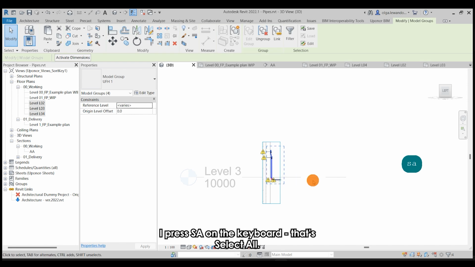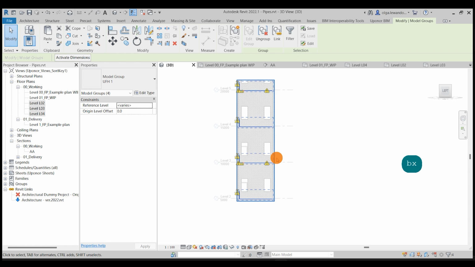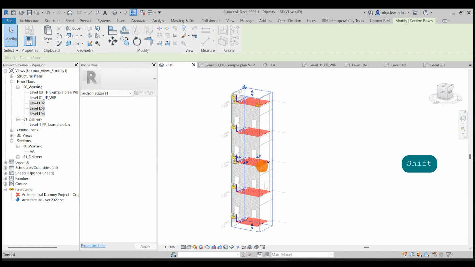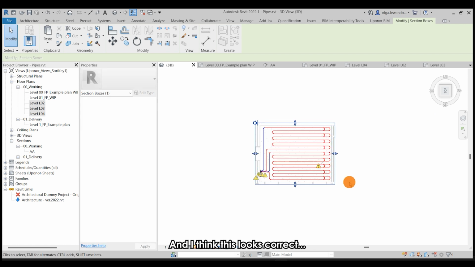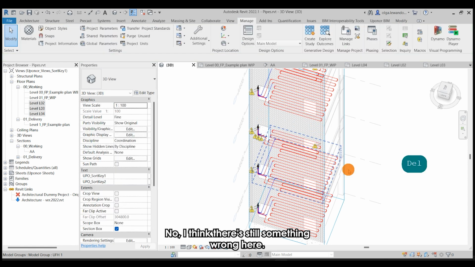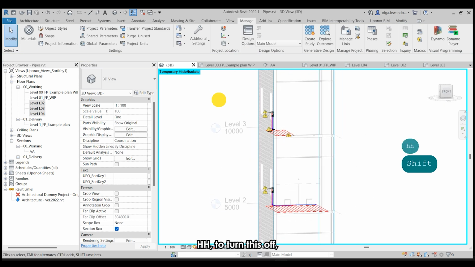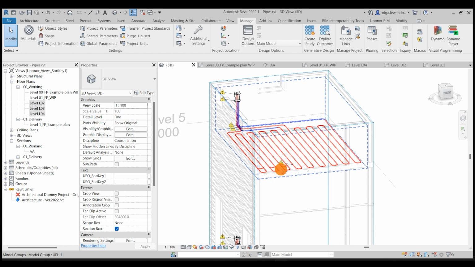I press SA on the keyboard, that's select all. So we'll select all the groups. As you can see, it selected all 4 instances of groups. Press X. Extend the selection box a little bit. And I think this looks correct. No, I think there's still something wrong here. HH to turn this off. HR to reset this. Same here.